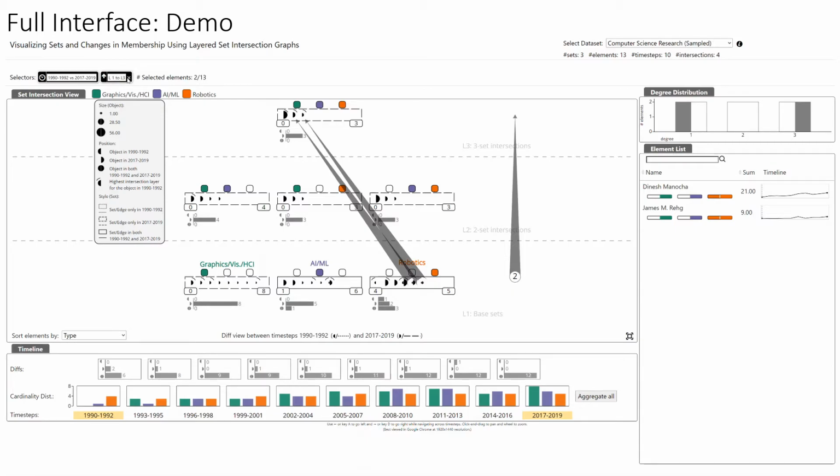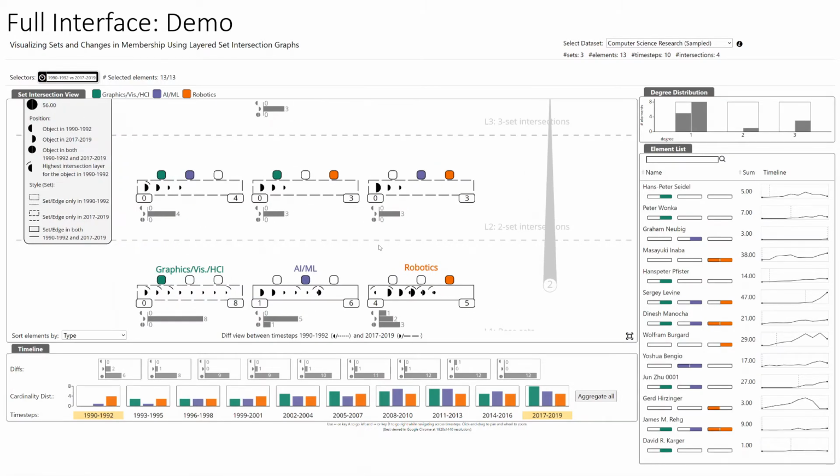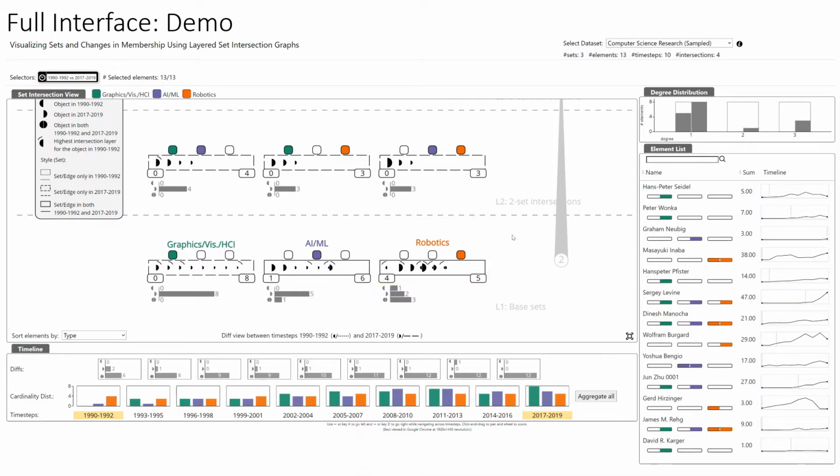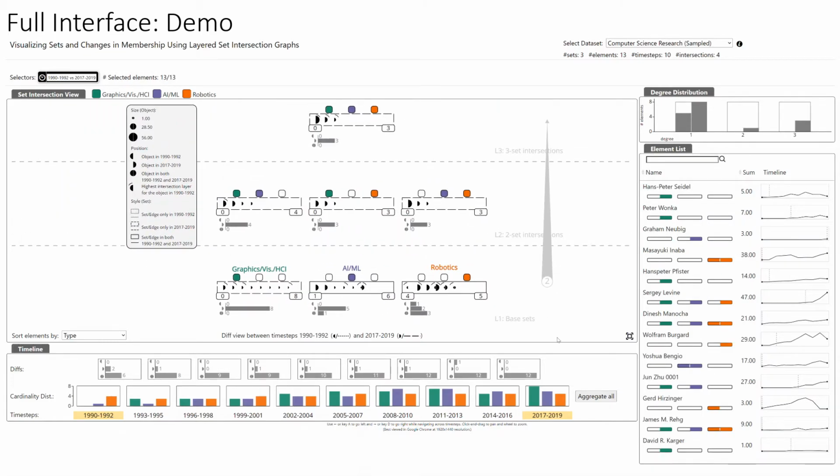Also, we see two instances where both halves of the circle are present, denoting two other researchers published in both time steps. They are Masayuki Inaba and Yoshua Bengio. But in both time steps, they published papers only in one field, Masayuki in robotics, while Yoshua in AI/ML. In both cases, the bigger size of the right semicircle shows that they publish more articles in the later time step. To see an overview of temporal changes, we provide an aggregated representation for all time steps, which can be selected by clicking the Aggregate All button.